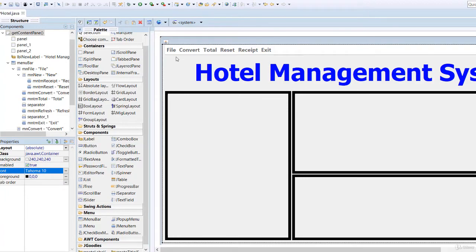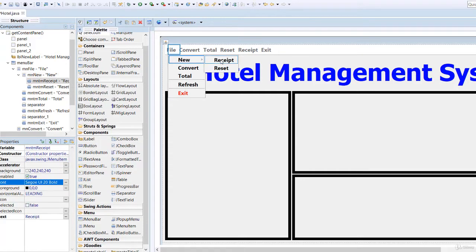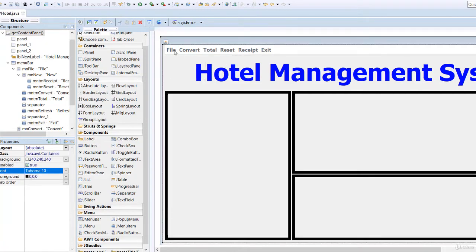Okay, so now we've added a menu to this, and you've seen how to do the drop down menu. Refresh, Total, Convert, Reset. The Reset and the Refresh will be doing exactly the same. The Receipt will help us to print out the receipt for the customers, and the Exit is going to totally close the system and we're off. So you either do that from here, or you go ahead and do that from here. Okay, you've learned how to put the menu bar.